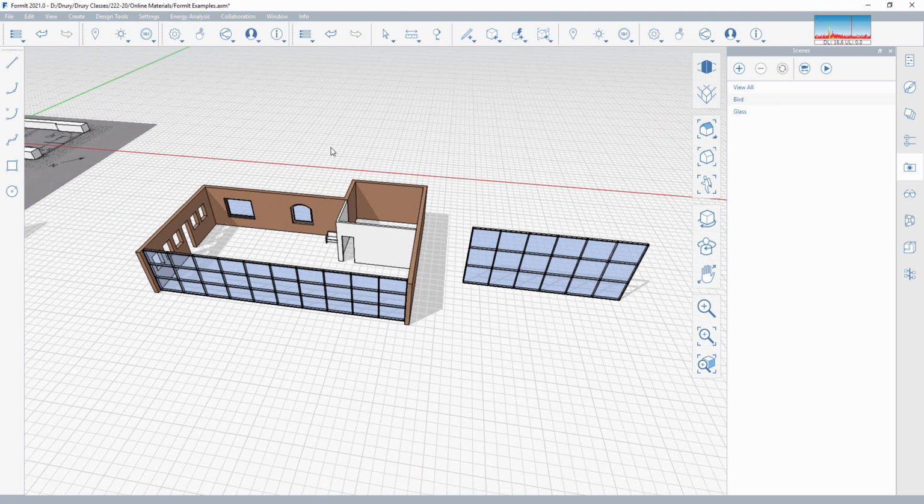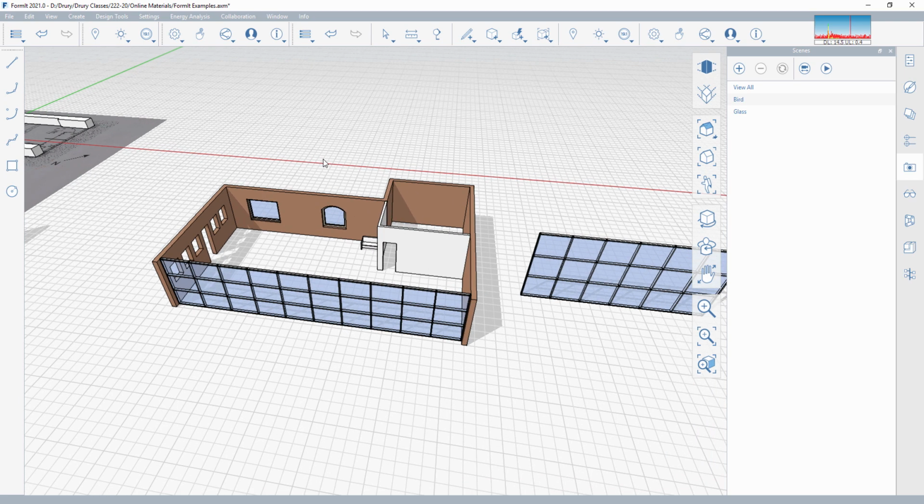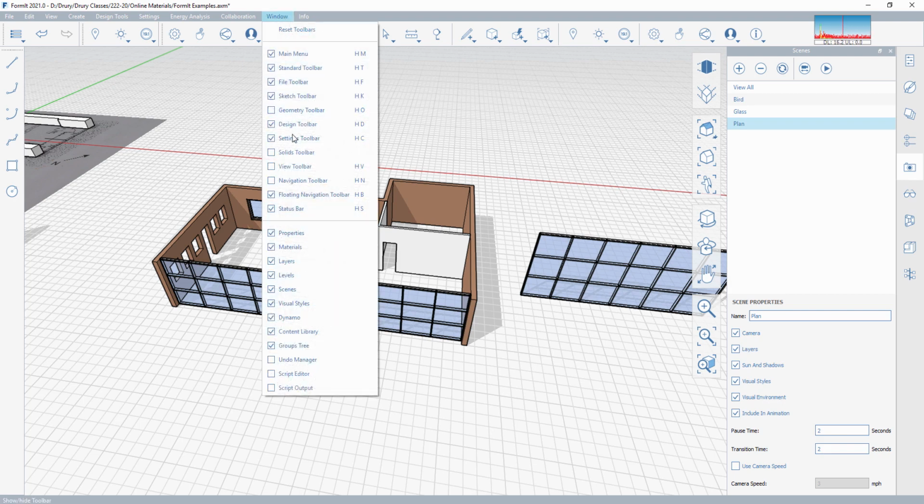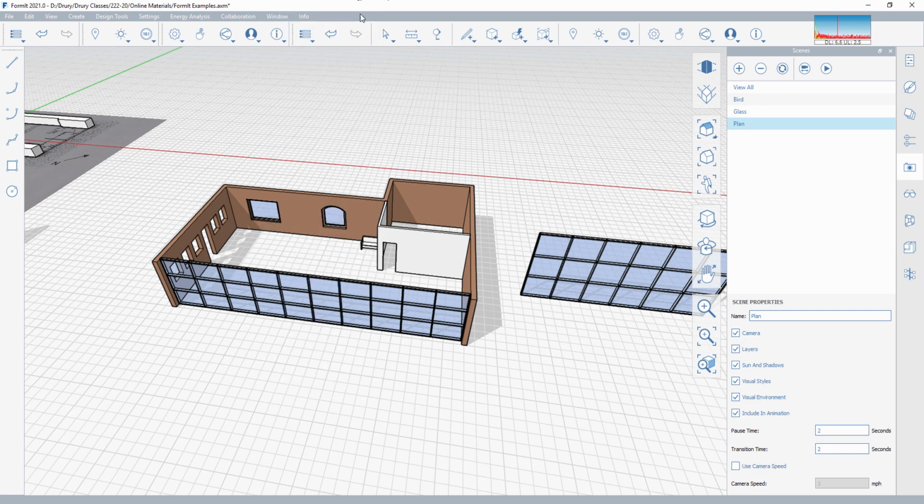Okay, so first let's look at creating a plan view. So I'm just going to add a new view to my scene, and I'm going to name it plan. And I'm going to switch my views right here. And if you don't have this, you can simply go to Window and the View toolbar, turn that on, and you will actually see your views pop up there. Those should be on your side, but if they're not, that's where you can find those additional tools.